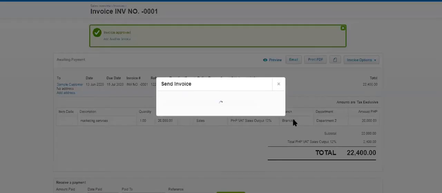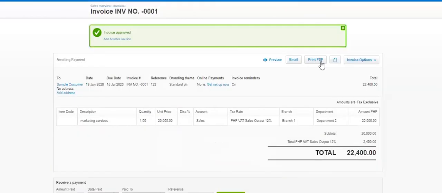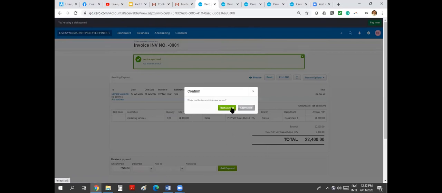Now, you can email this directly to your customer. And then if you want to add attachment to it, you have the option by just ticking this. Or if you want to have a copy, because normally you will not receive a copy, but if you want to receive a copy of this invoice, you just tick this one as well, send me a copy. Let's see how it would look like using that template.